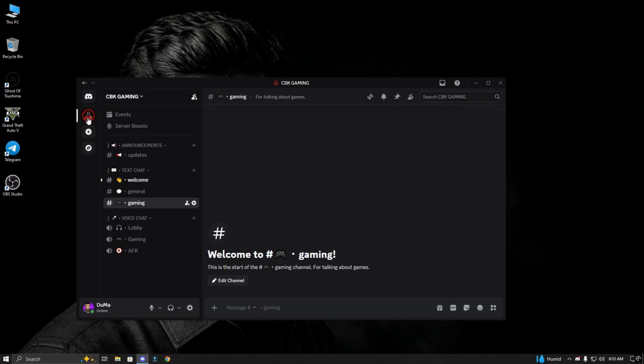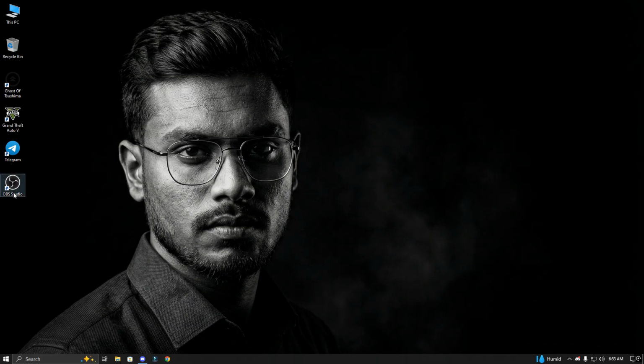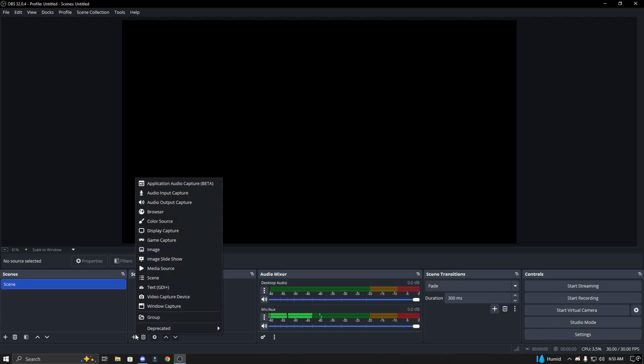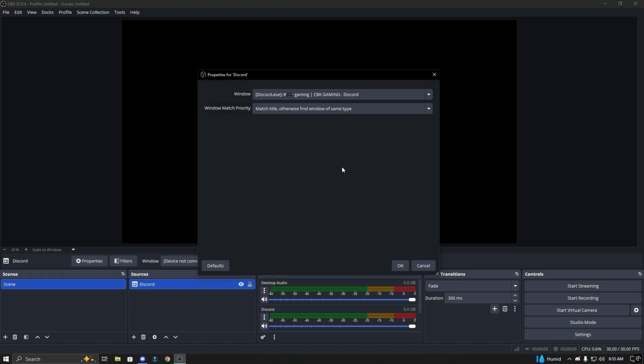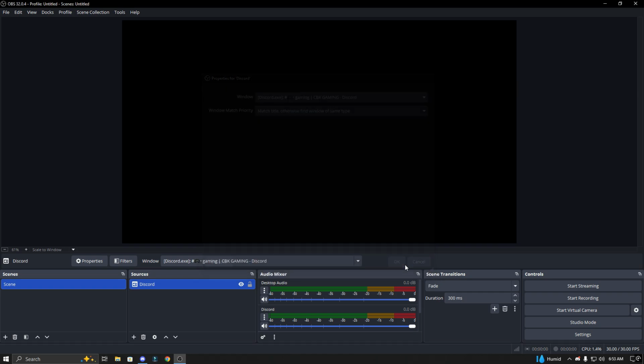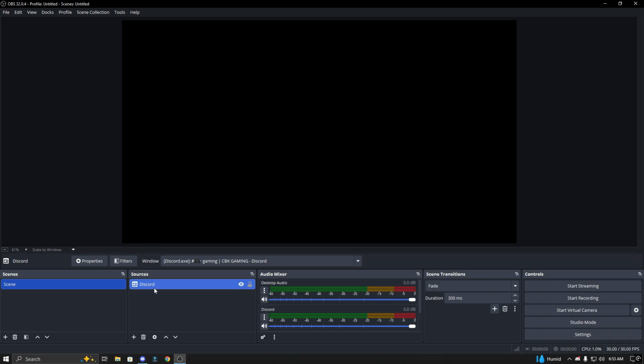I already have the latest version of OBS Studio installed. First open Discord, then minimize it and open OBS Studio. In OBS, go to the source panel and add application audio capture. Rename it to Discord. After that, select the Discord window. Once you do this, OBS will start capturing the audio from Discord.